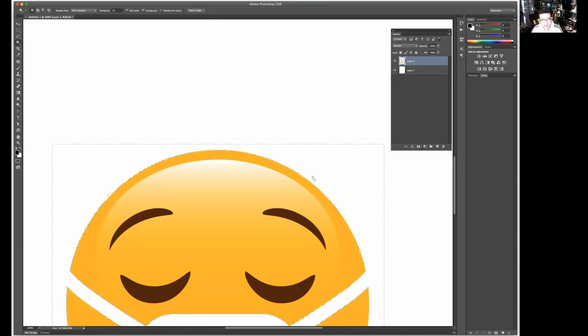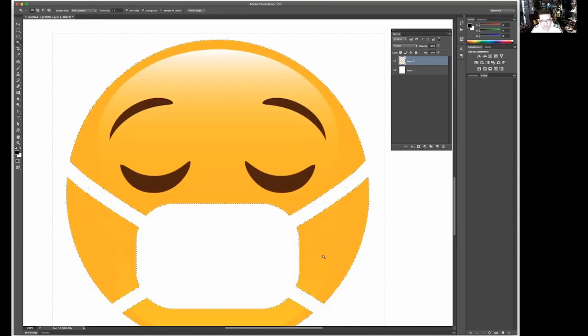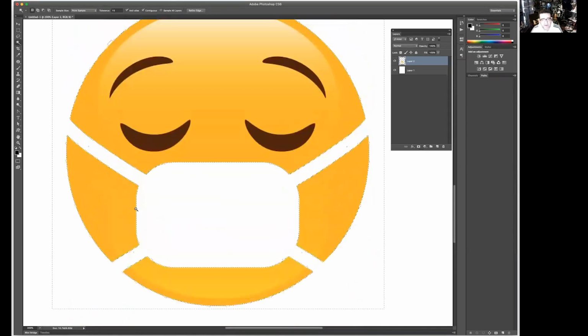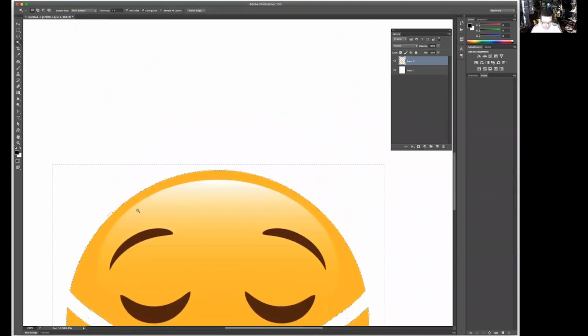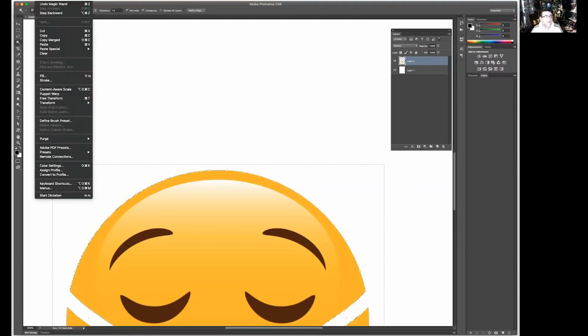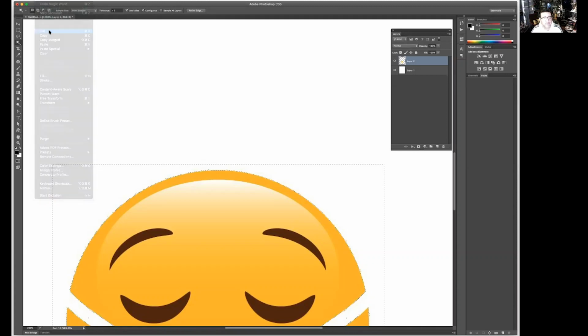And you'll see all those marching ants running around everywhere. See that? Goes all the way around, okay? So you can either keep it like this or you can hit delete. Let's go ahead and hit delete, or even go to Edit and cut, so that we can cut all the white stuff, okay?